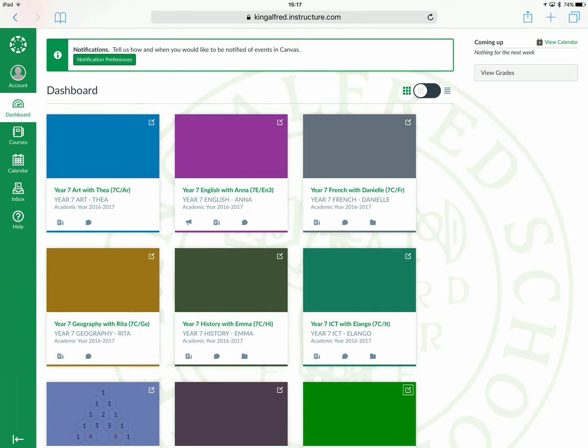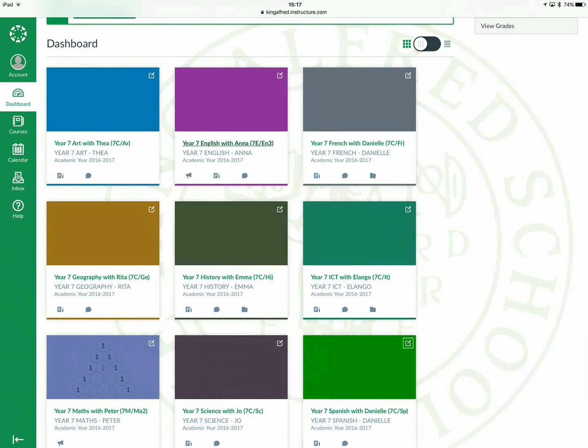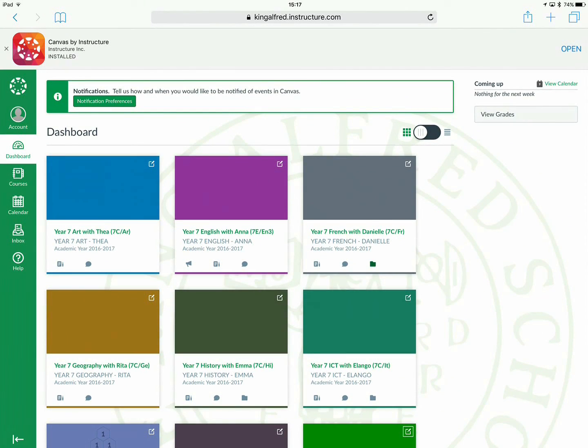This is what you should see when you first log in. You should see lots and lots of different cards, and those cards represent the different classes that your children are in. So Year 7 Art with Thea, Year 7 English with Anna, Year 7 French with Danielle, and so on. It will say if there's homework that's due for the next week in this little coming up section. And the most important area to go to is the calendar.